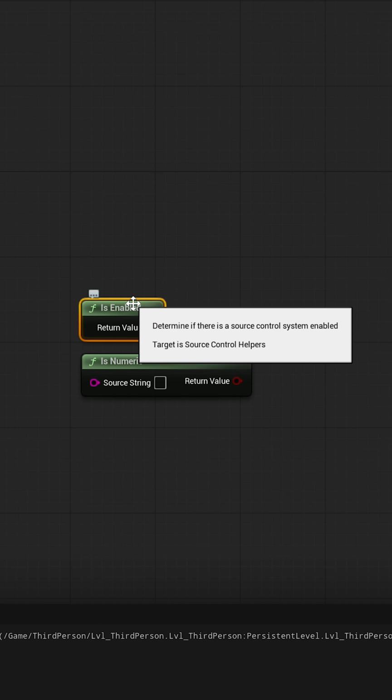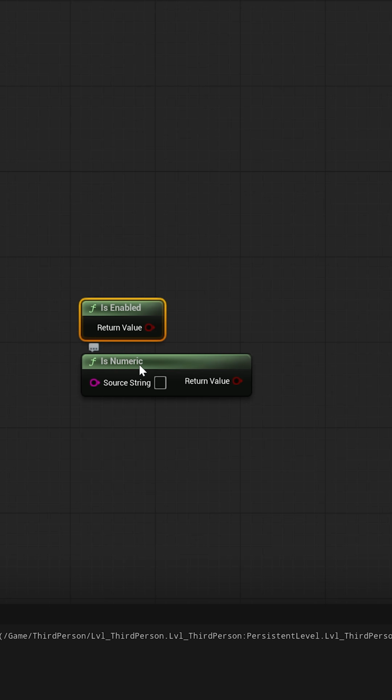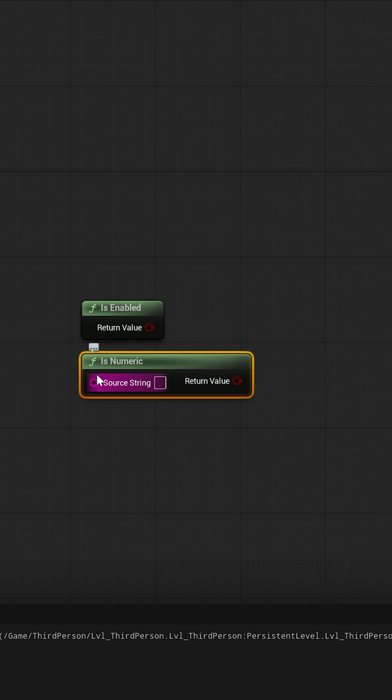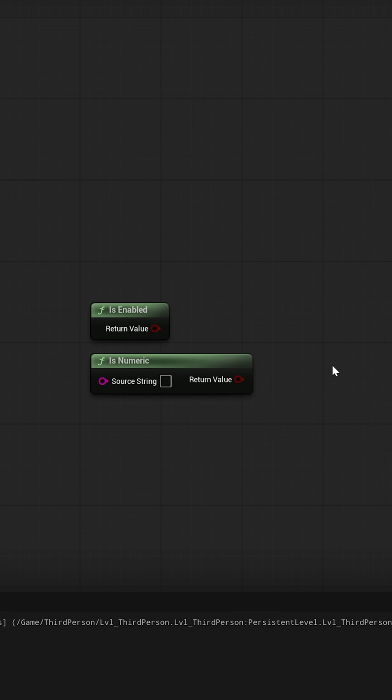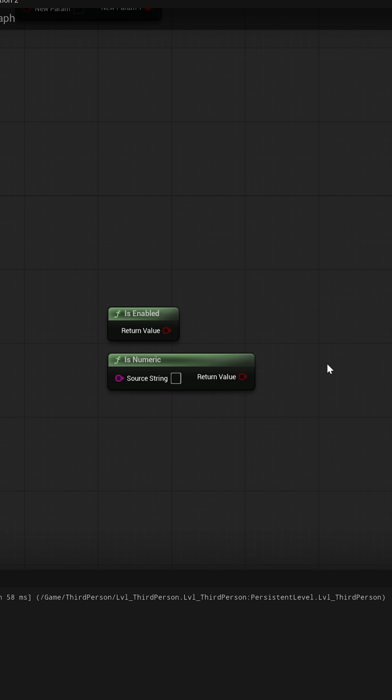A good example of when this is used is for these ones right here. This one here is for source control. It just checks to see if source control is enabled on the system. And this right here is taking a string and returning a value to see if it's numeric, if it contains any numbers, basically. I hope this was a good breakdown of understanding how you can use these.